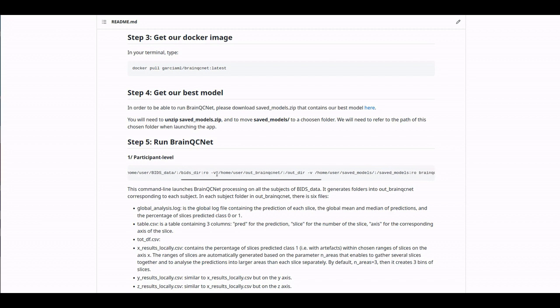The second volume we will mount is for the output. Here again, you need to change this path to the correct one on your machine. It will be mounted in the /outdir folder in the container, and it's in read and write mode by default, because here we actually want the container to write into this directory.